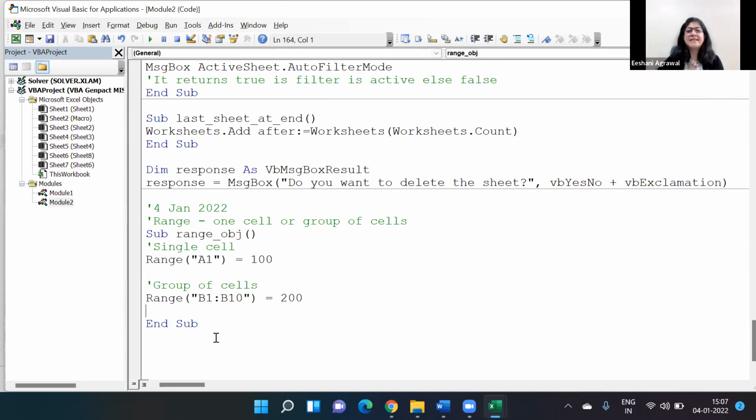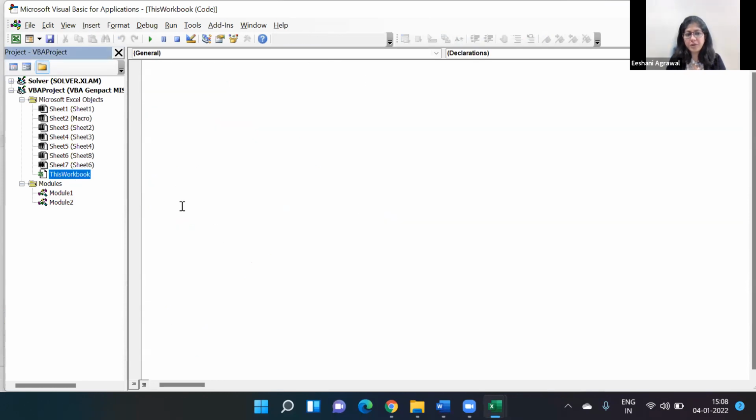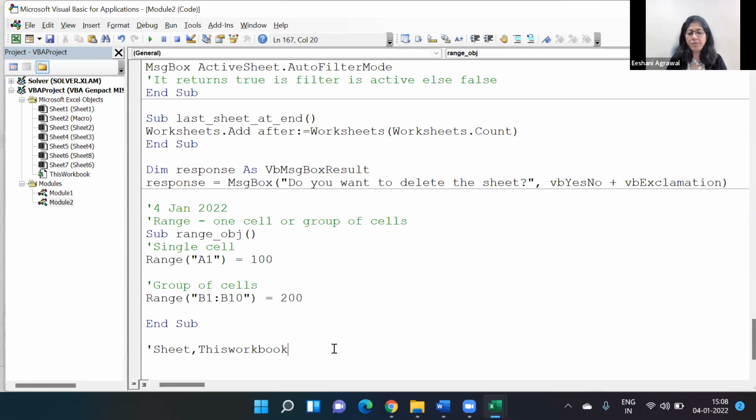So now the answer is, it depends. It depends on where you've written the code. There are three places where we can write the code. We can write in the sheet, then we can write in this workbook, which is this place over here. We can click and there's a code sheet attached to it. And then we can write in a module, like we have been writing for the past couple of days. Depending on where you're writing the code, the reference will keep on changing.